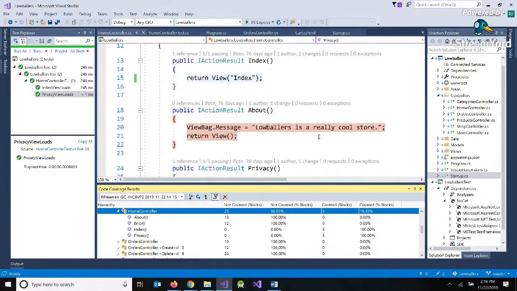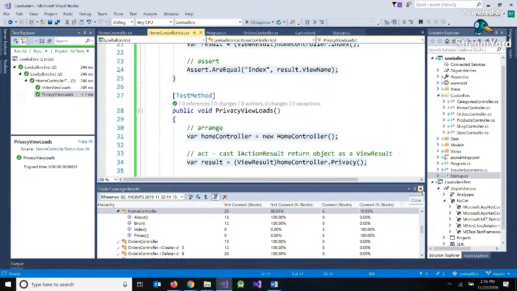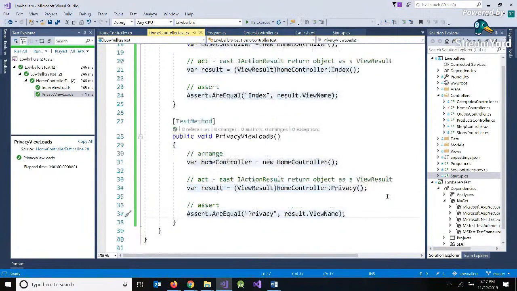Josh? Yep. So it's exactly the same. I just replaced the instances of index with privacy in 3 places: the test method name, the method we're testing, and the expected result. Those 3 places we had index, now we've got privacy.